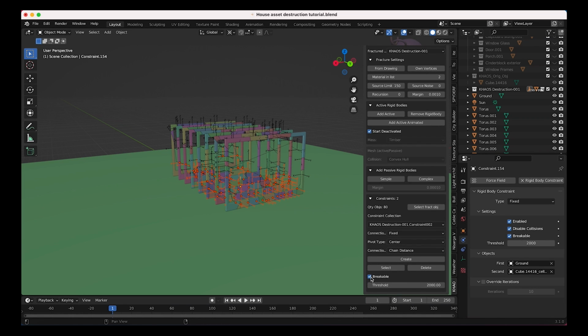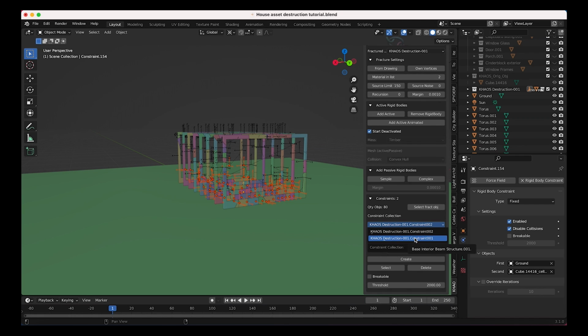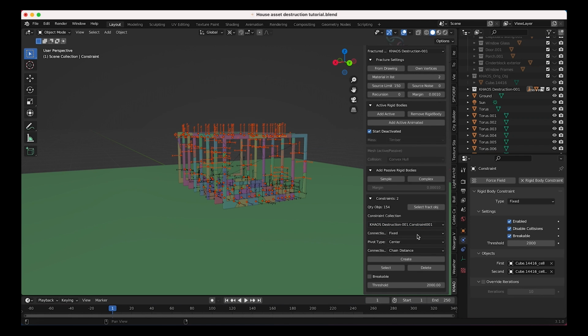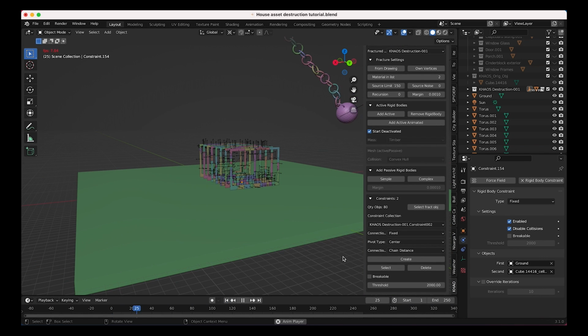I want to make these not breakable. And of course, in the future, we can adjust the original constraint system as well, which is why this system is so convenient. It's just a nice way to organize everything. And now, as you can see here, if we play through our scene, let's see what we get for this rigid body simulation.